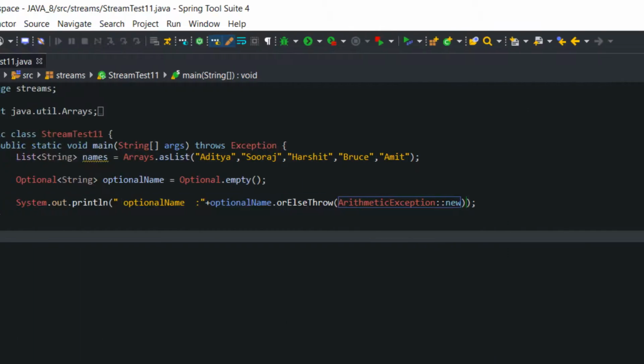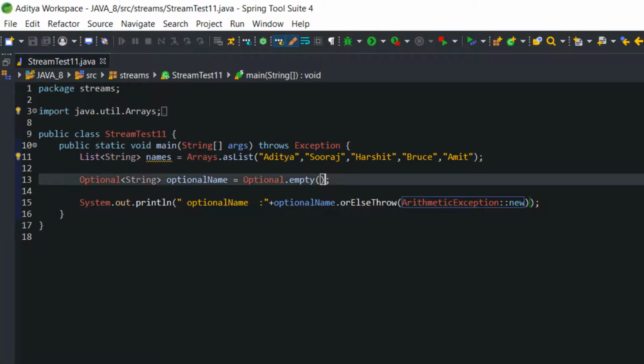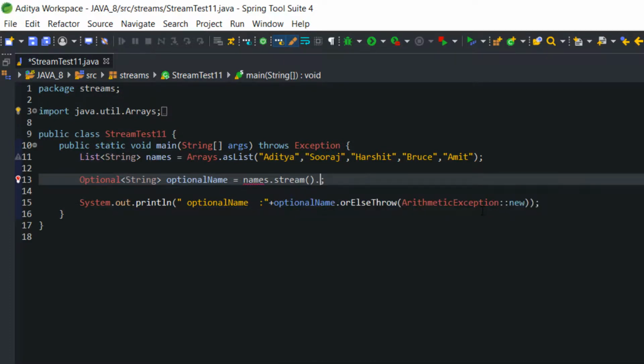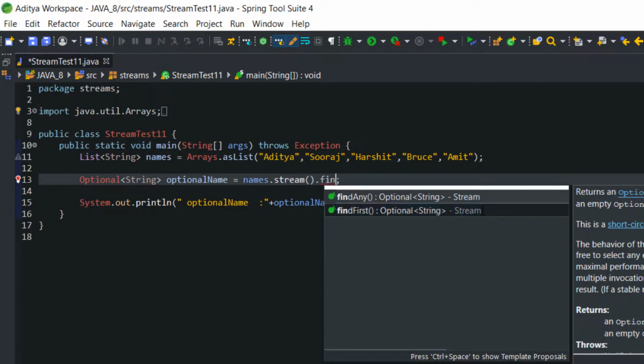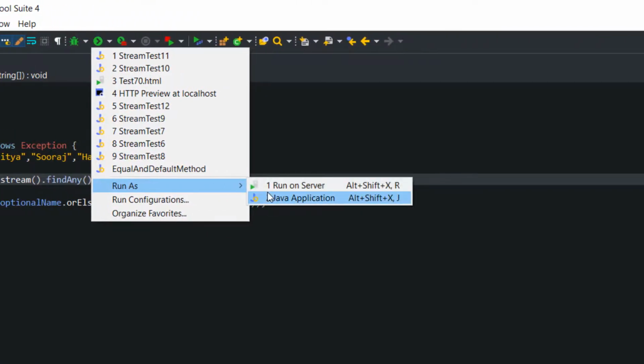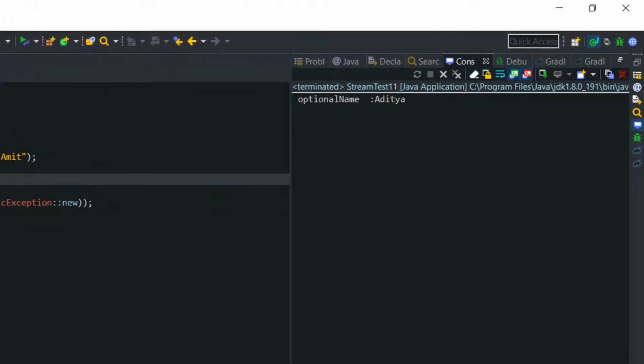That's it. Okay, now what I will do, I will remove this Optional.empty, and here I'm going to call again RandomNames.stream().findName(). Now you can see that because the optional name carries certain data, it is not going into the orElseThrow block.